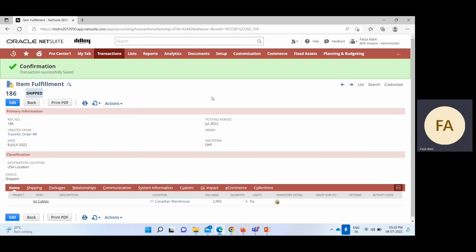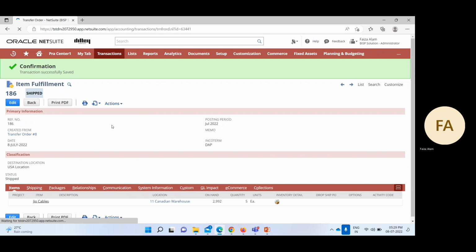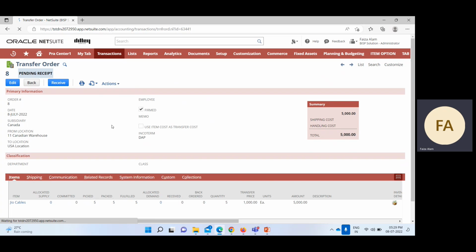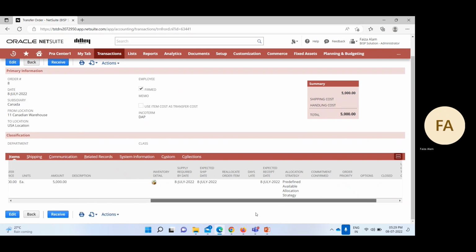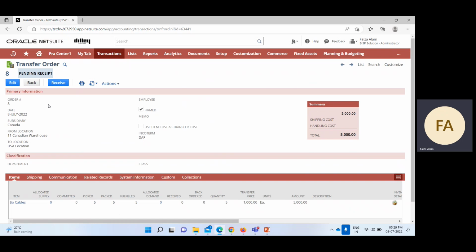We'll look at another part of this transfer order. For that, we have to go into the transfer order, because it is not yet completed. So the order receipt will be done by the destination location, and the destination location is US location. So the US location will be receiving the item. So I click on receive. Let me check the details once again. Okay. So I will click on receive.